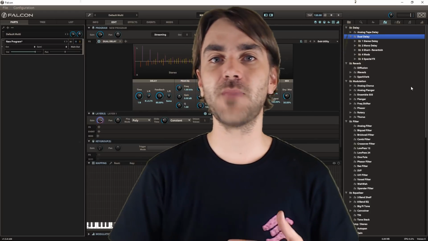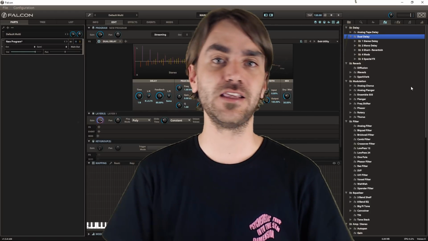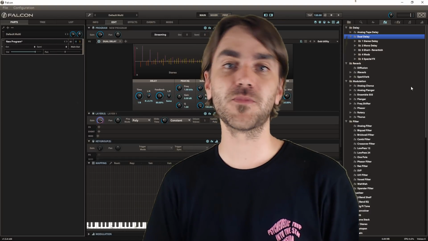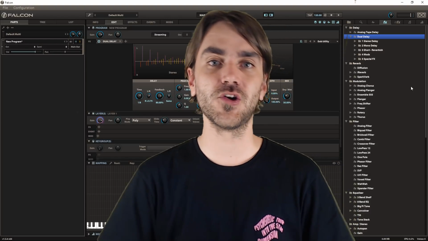So you can place them anywhere you want in your kind of hierarchy. If you want separate filters on different key groups, you just drag them onto that specific key group, or layer, or whatever you prefer.